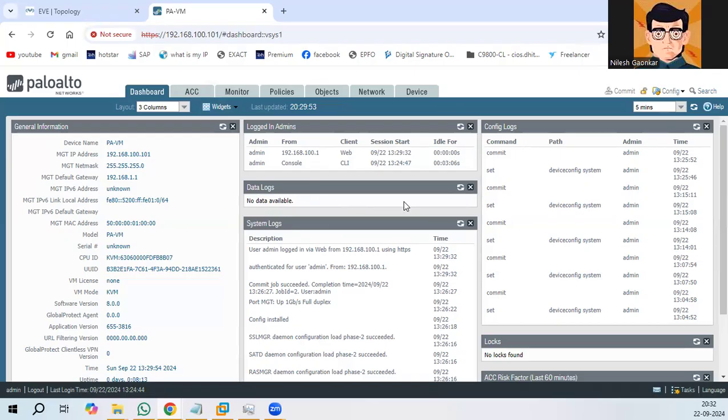Then here we can see some logs. When we do something, changes on the disk, then we can see the system log. So when we do a commit, or when we log in to this firewall, it will show here. So this is the one.